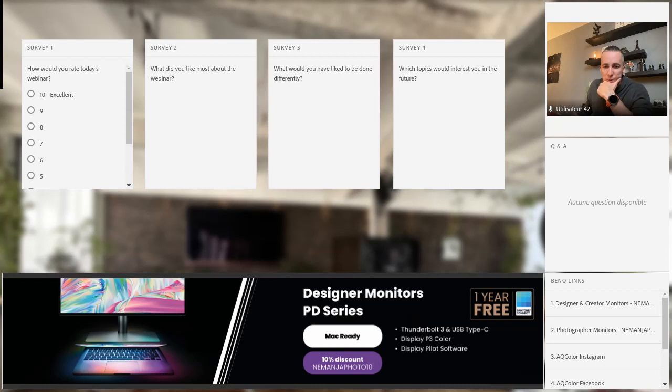Let's see. Do you prefer curves or levels? For certain things, I like levels because they're just simple. 2 sliders, actually 3: blacks, midtones, and highlights. But usually I am using curves. For some small adjustments, for layer masks and things like that, I use levels, because I used to do it like that. They're practically similar, but not really the same. Okay, let's see here.